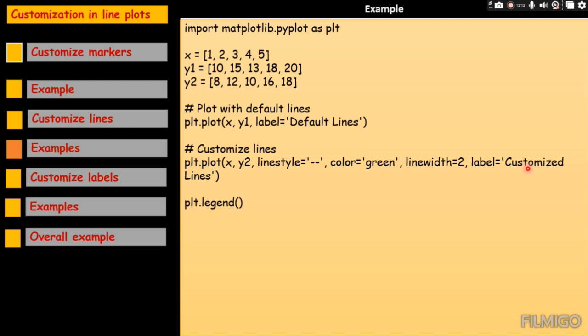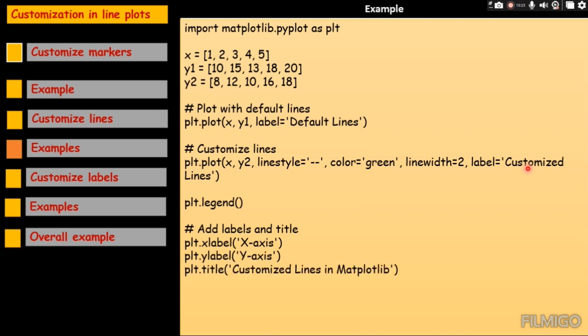Add legend: plt.legend. Add labels and title: plt.xlabel('x-axis'), plt.ylabel('y-axis'), plt.title('customized lines in Matplotlib'). Show plot: plt.grid(True), plt.show.